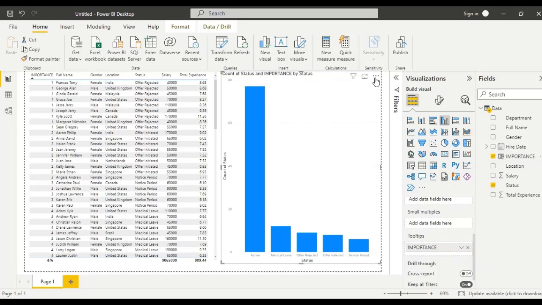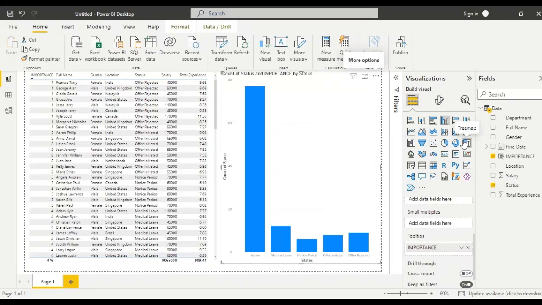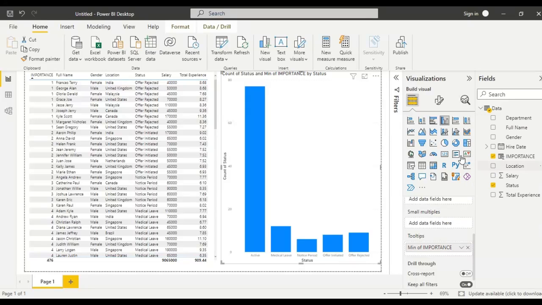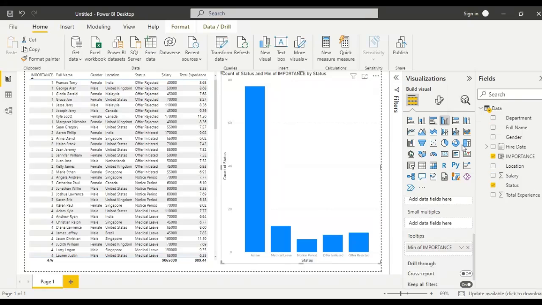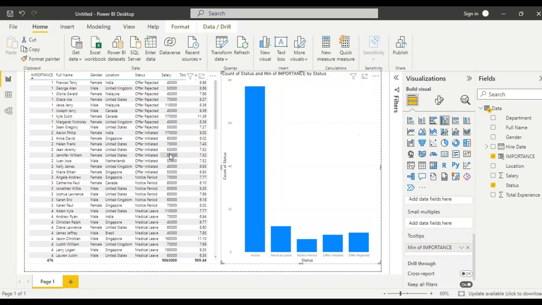Now you can sort by importance. So instead of sum, select minimum of importance. Select min of importance. So like this, you can sort the data instead of ascending or descending.